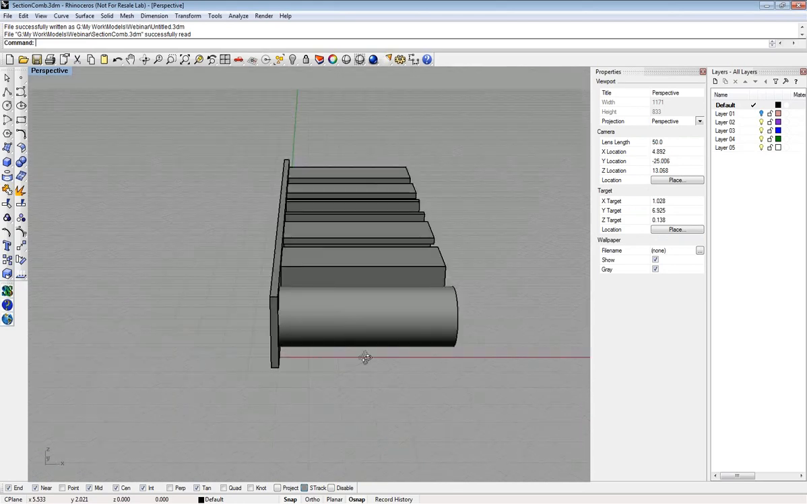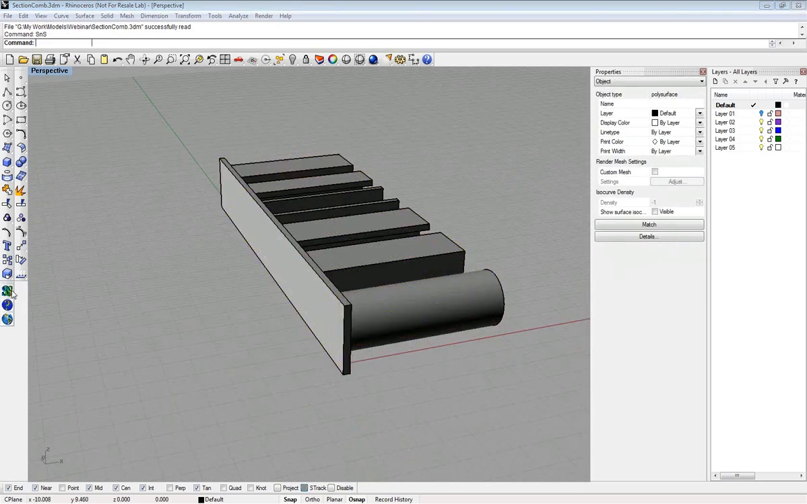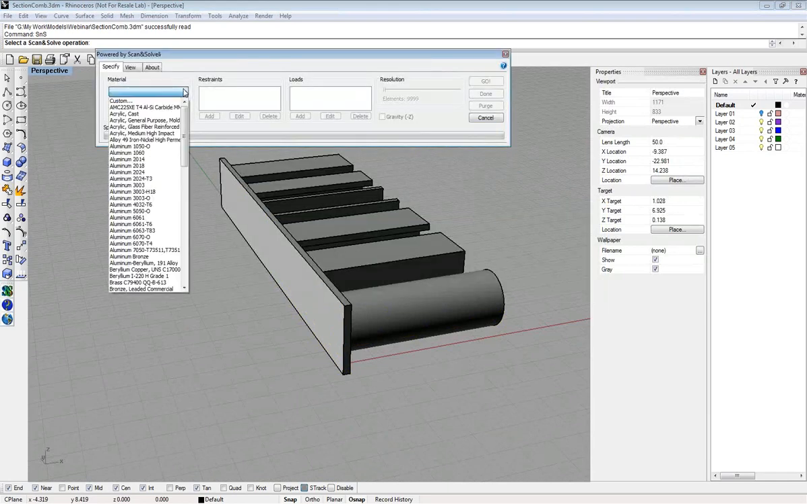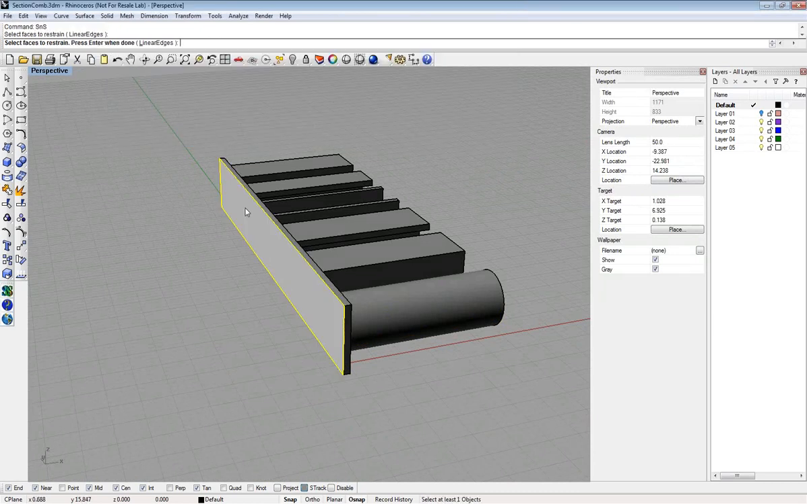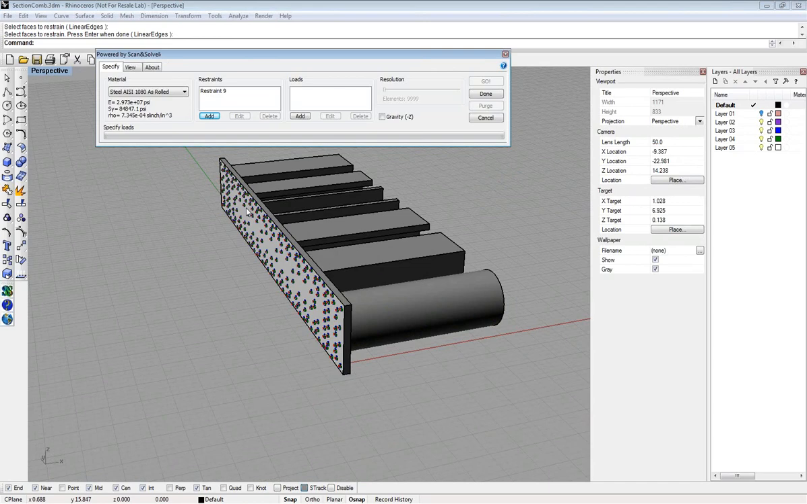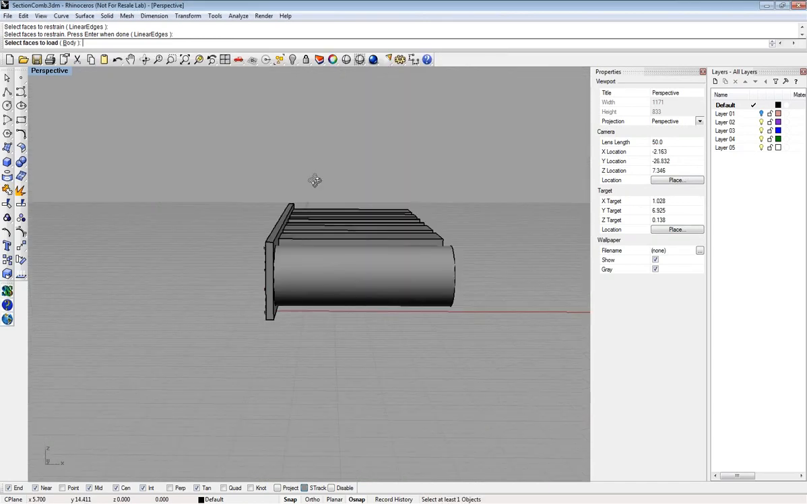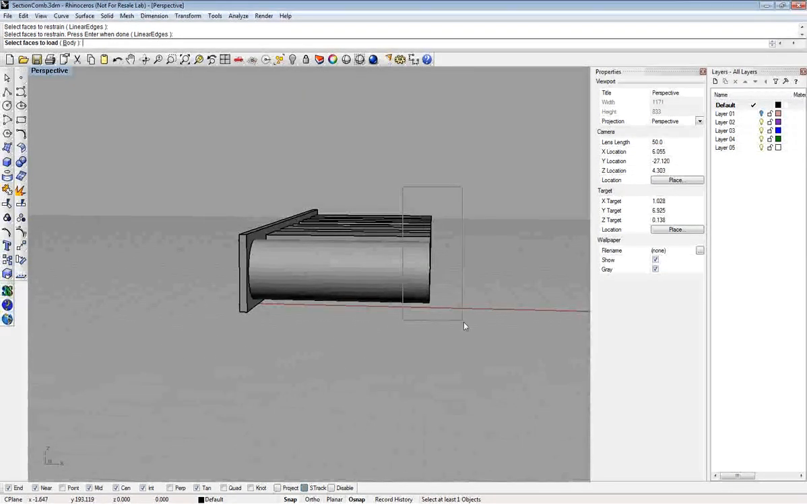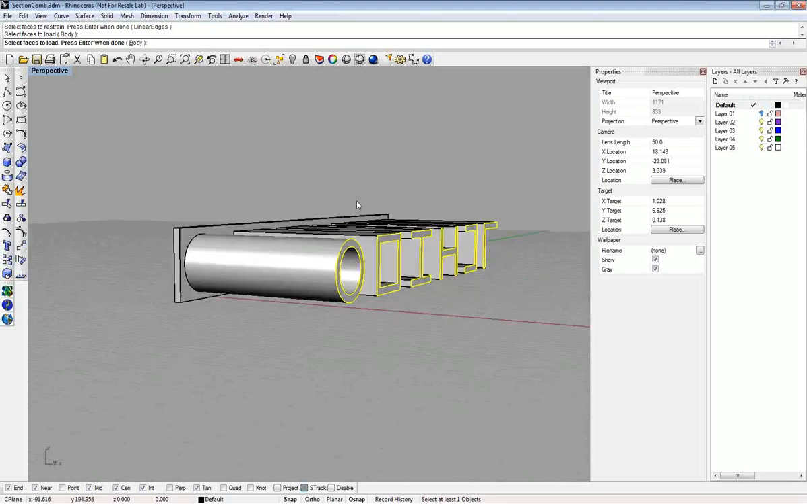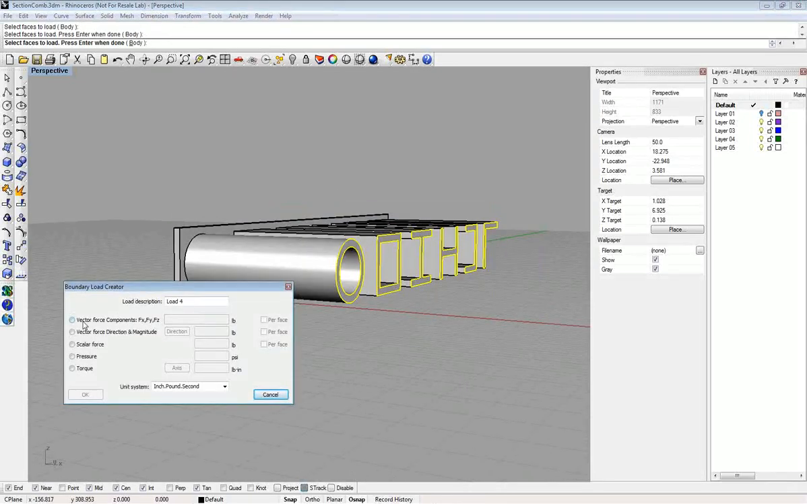So what I'll do is select this solid, choose Scan and Solve, and in this case the material doesn't really matter. I will choose a steel, and I'm going to add a restraint on this back face. So now that face is fully restrained. Now what I want to do is add a load. I'm going to load up this end face on all of these models, in the negative z direction with a vector force.